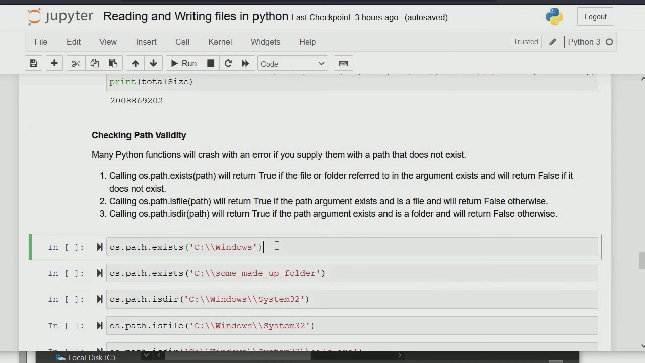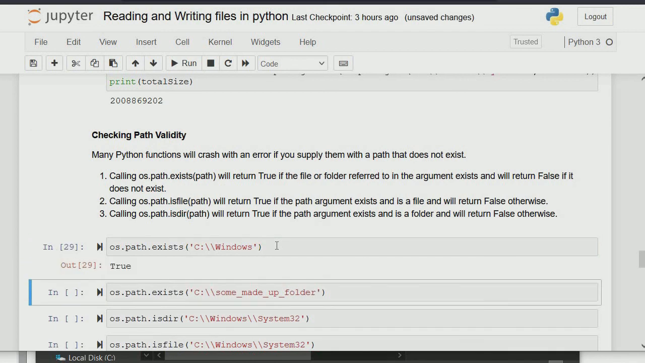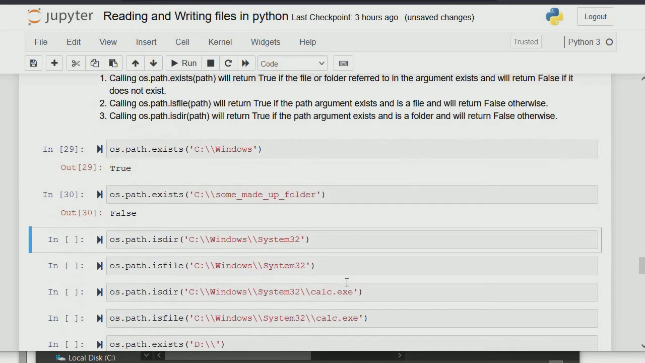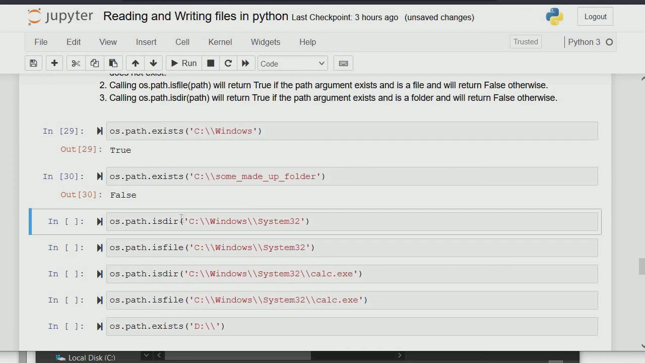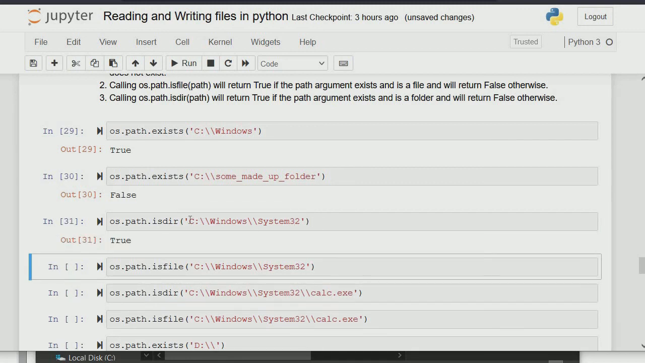So if you want to check if that path exists, you check this. It's true, it exists on my system. But if you check this here, it does not exist on my system. With isdir, we check if this is actually a directory. For example, if you bring this to a Mac or a Linux system, it will not work because it's not a directory on that system, so it will return false.